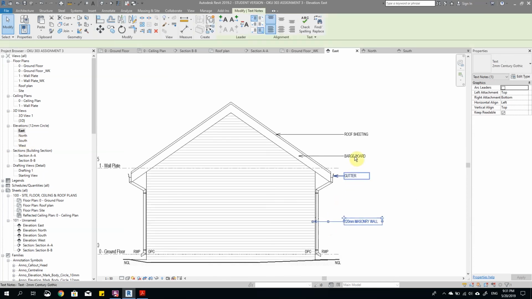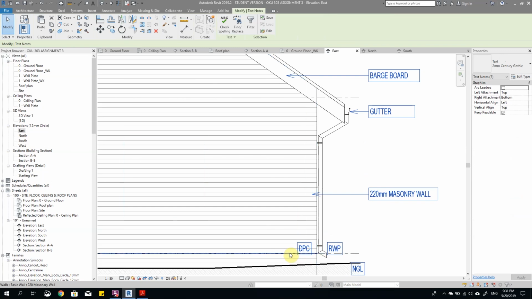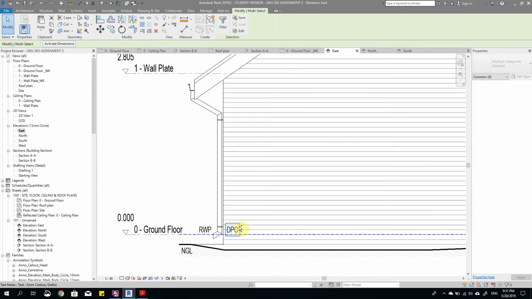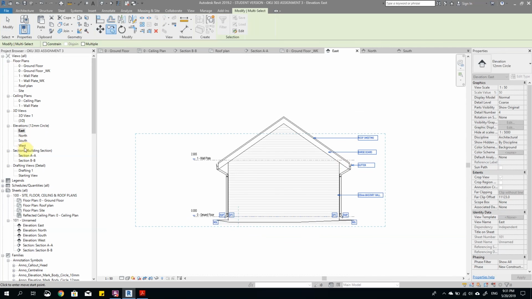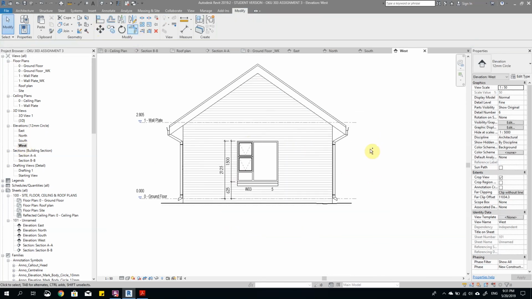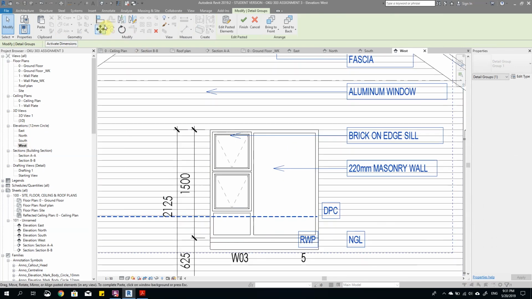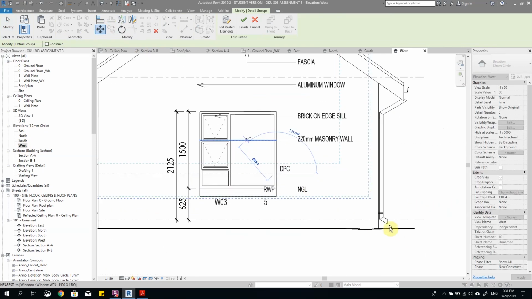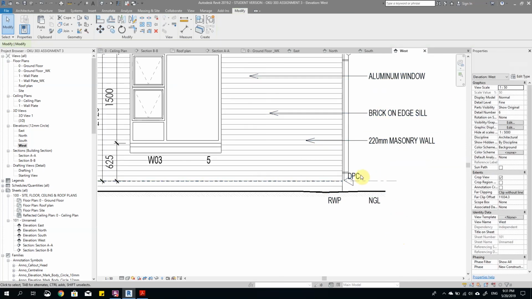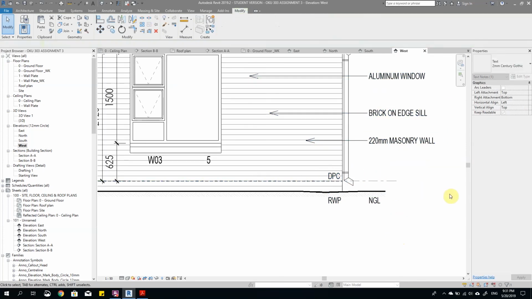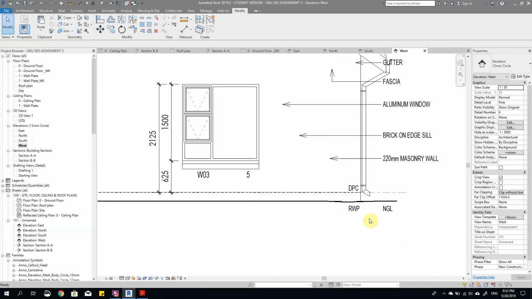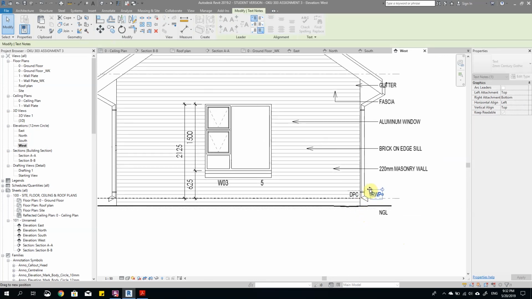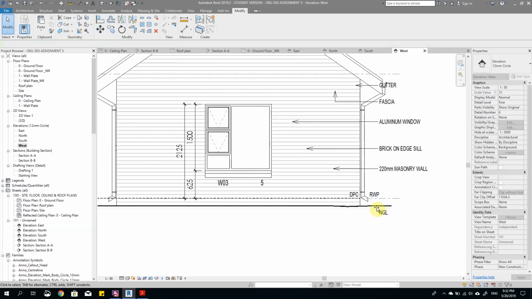Okay, and then you're gonna grab all this information and your DPC. Grab your DPC, grab that, copy, and then you're gonna go to west elevation, Control V, put it anywhere, move it while it's still blue, grab that and move this over here. Okay, just remember DPC goes this side. We didn't do this correctly, copied the wrong one. That's fine, so move this there. NGL's fine.